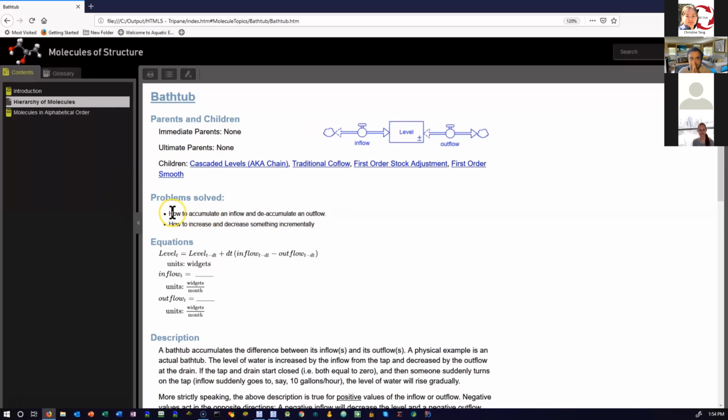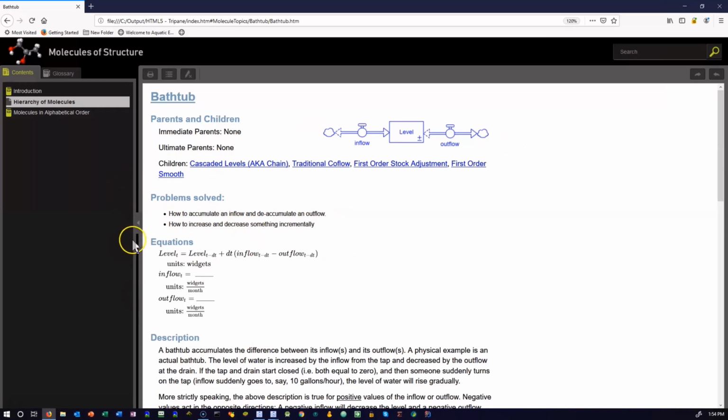In this case, this molecule solves the problem of how to accumulate an inflow and deaccumulate an outflow, or how to increase and decrease something incrementally. The equations come next, and you'll see that here the inflow and the outflow are blank, and that's because the molecule does not specify the inflow or the outflow. And similarly, in other molecules, you'll see other variables with a blank. That's because the molecule itself does not specify those variables.